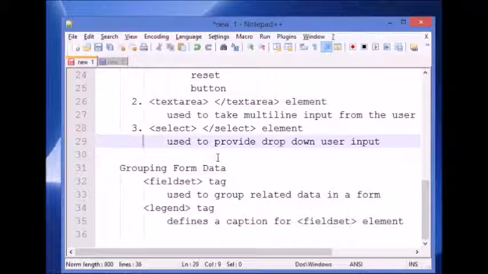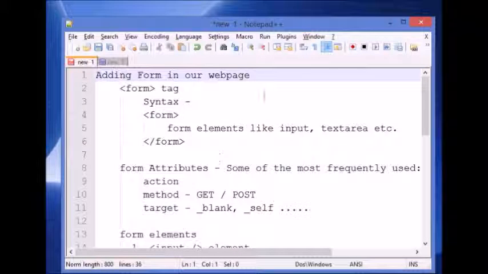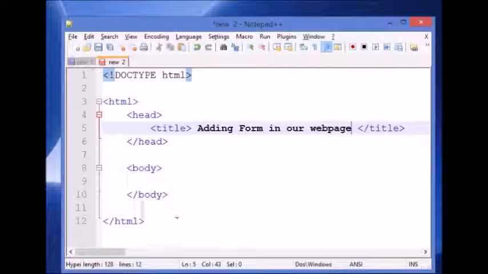Okay, so let's begin the demonstration. So here again you can see that it's a basic HTML code structure, and I have given the title adding form in our web page. So let us start from the body section.